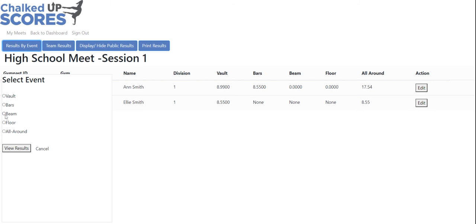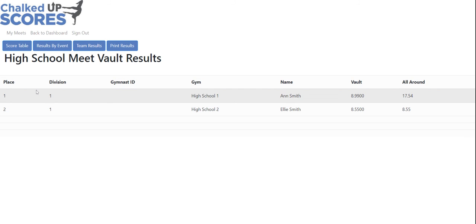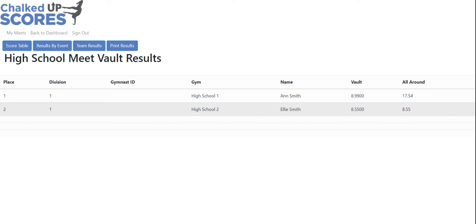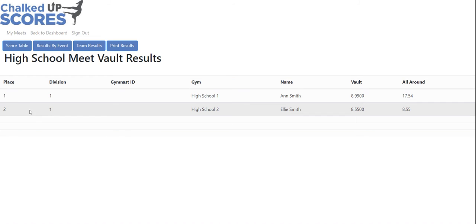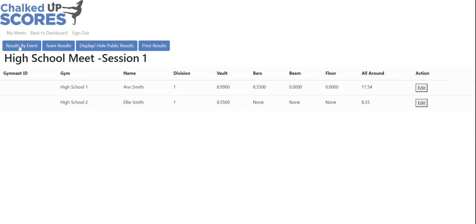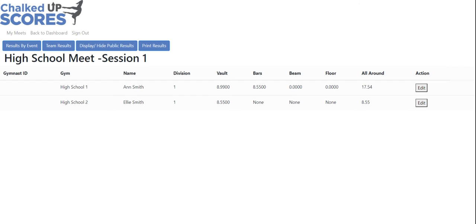Results by event, if you want to see just results based on events, see, I chose vault here. And these are both Division I athletes, so they took first or second. Going back to the score table, team results. If you want to see results by the team, you can see high school ones in first and high school twos in second. Going back to the score table again, this display and hide public results.